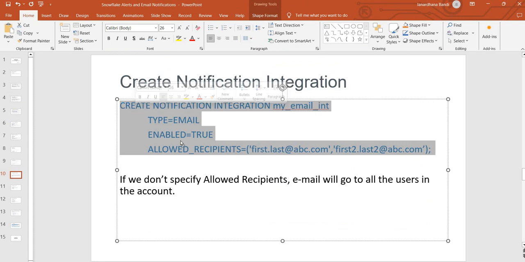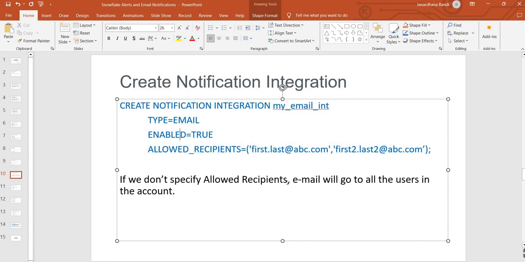Remember this for now. If we don't specify allowed participants, email will go to all users in the account. So if you don't specify this option while creating the integration object, what will happen? Who are the users present in the Snowflake account? If there are 10 users in the Snowflake account, for all those 10 users, the email notifications will be triggered.